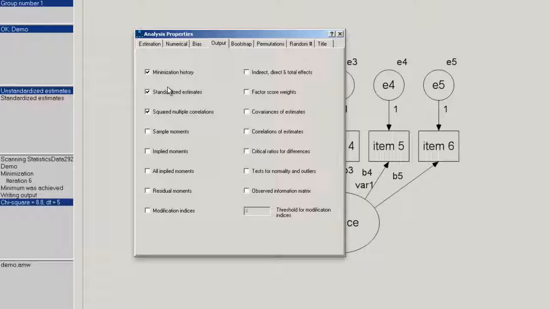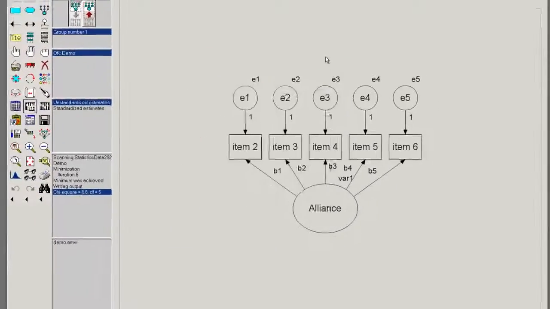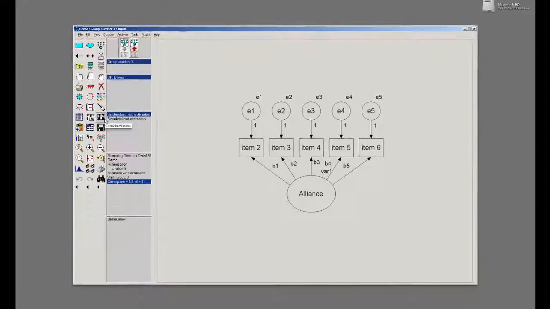So the standardized estimates will give us standardized factor loadings. The squared multiple correlations will give us the R-squared values for the items. So basically, it'll tell us how much variance in the item is accounted for by the factor. So click on those two things. And then to get them, all you have to do is click calculate estimates again. It'll output that information. Now we can click on this different view, so we can see the estimates.